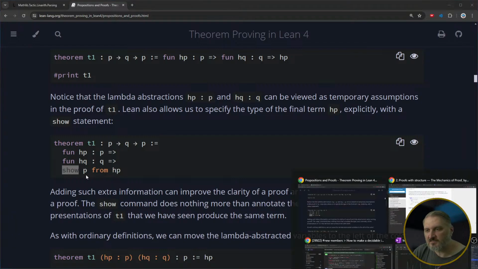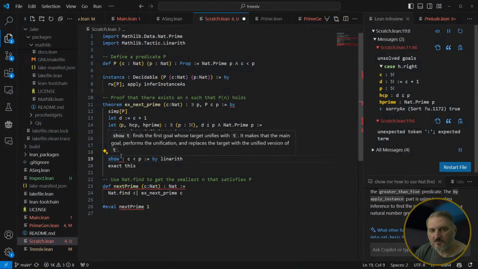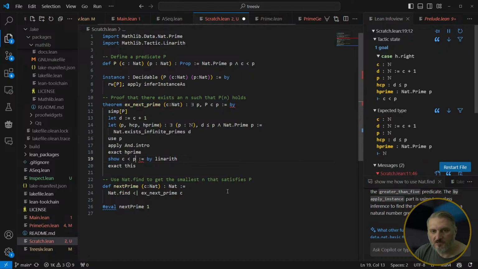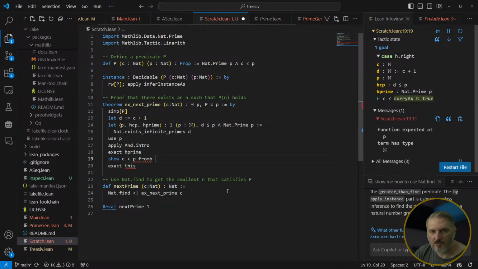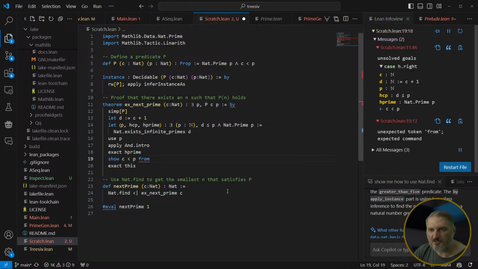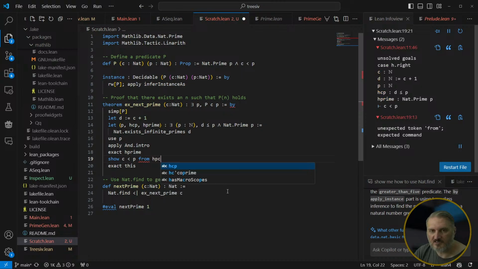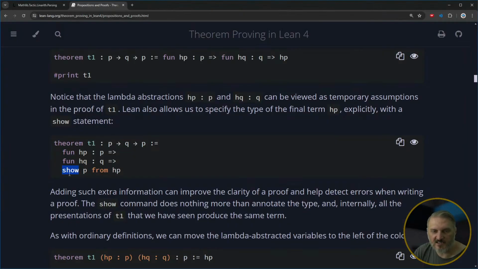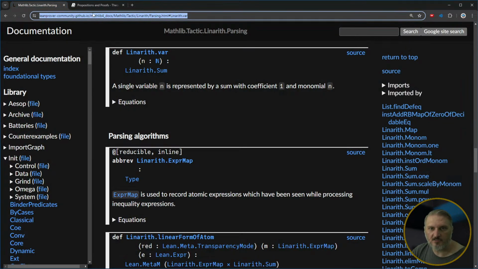So I guess you could say show from. There is no statement that says HCP, right? You need to have a hypothesis. I don't know what the syntax of show is. I don't know how to get to a reference for this keyword.